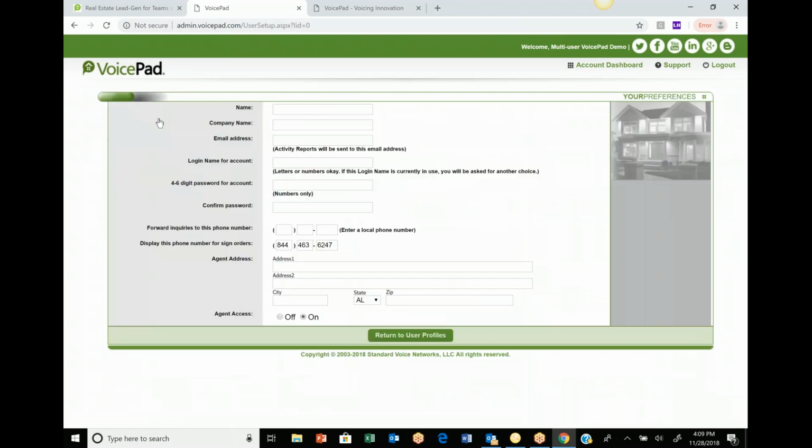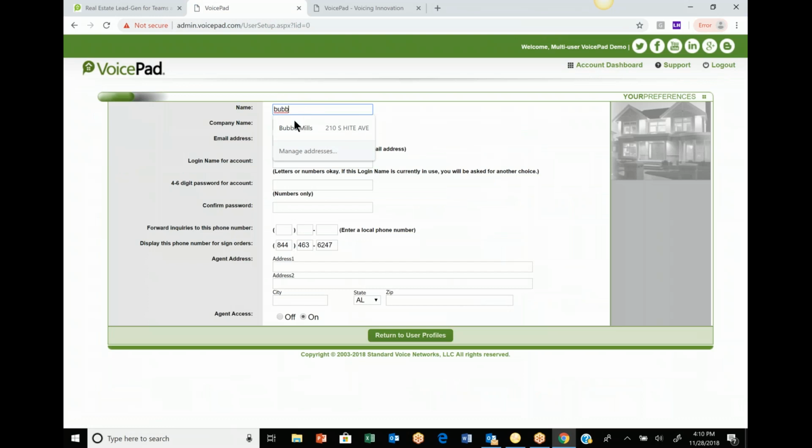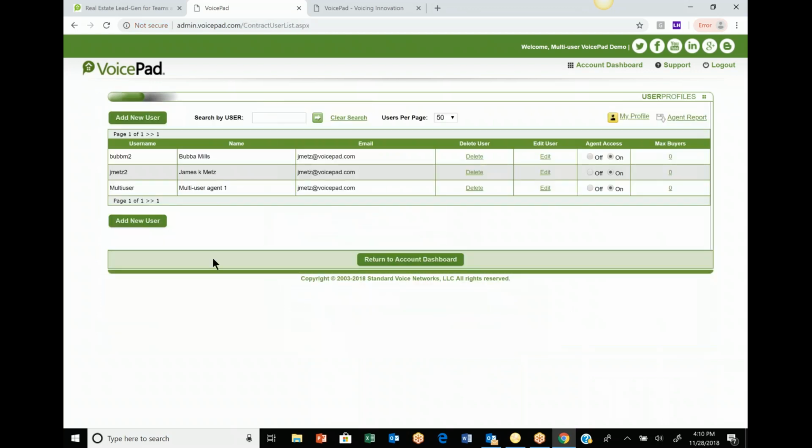So you go add new user, and we call him Bubba. And we'll do Bubba Mills. And we will give him a login name for the account, and we'll call him Bubba M2, and we'll give him some credentials. We'll give him a password, 1234 and 1234. And of course, you'd fill in their actual contact information here, as well as an email address. And then I hit return to user profile. And now Bubba is on the dashboard.